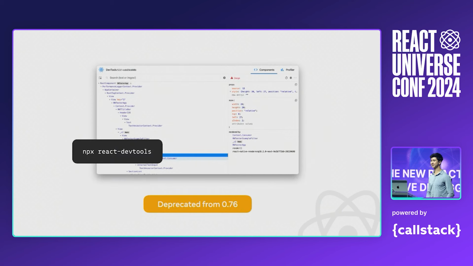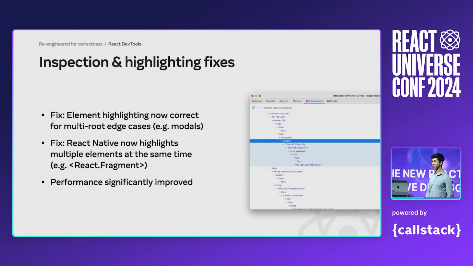These changes mean that the standalone entry point for React DevTools is now deprecated and will not work with React Native from version 76. I'll also quickly highlight that we made several fixes on the native side to fix gaps with React DevTools on web. Notably, we've removed an inbuilt 200 millisecond delay that occurred during element highlighting, which now makes the components panel feel much more responsive.